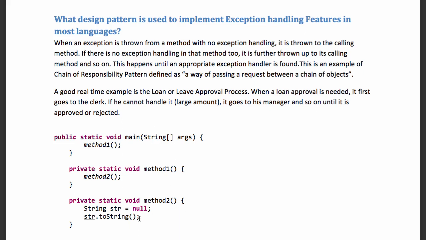Whenever an exception is thrown, what we are doing is, hey method 2, do you know how to handle this? Hey method 1, do you know how to handle this? Hey main, do you know how to handle this? That's the message passing which happens, and in this specific example there is no exception handling defined anywhere, so it is thrown out.